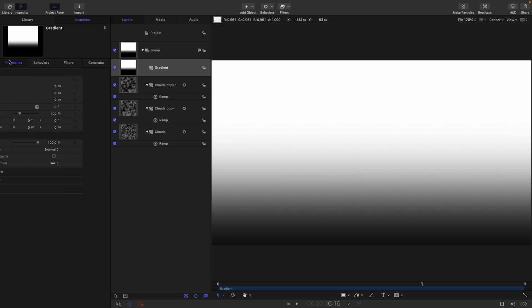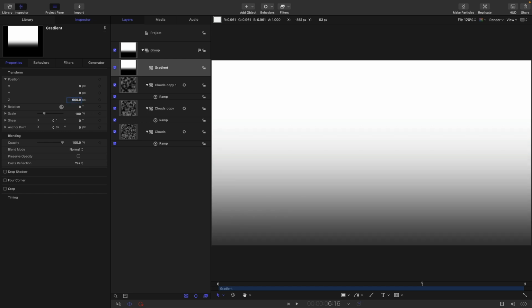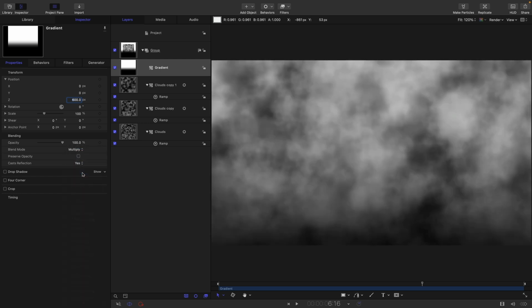And then I'm going to move it forward on Z to 600, so it needs to sit in front of our nearest clouds layer. And then I'm going to set its blend mode to multiply. That's just fading off the bottom of the clouds. So if I turn that on and off, you'll see the effect that has. It's just a nice fade off. So this is our mist.